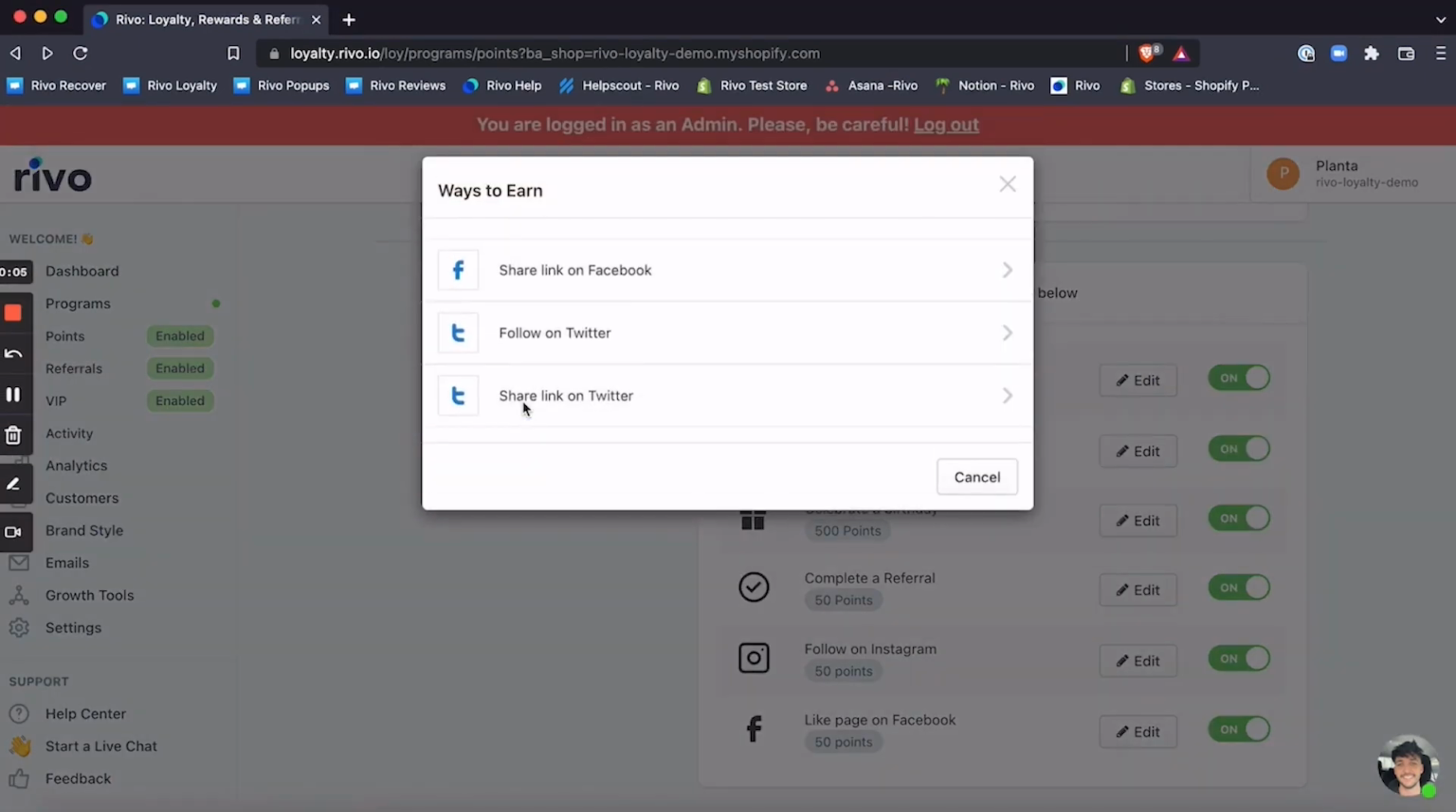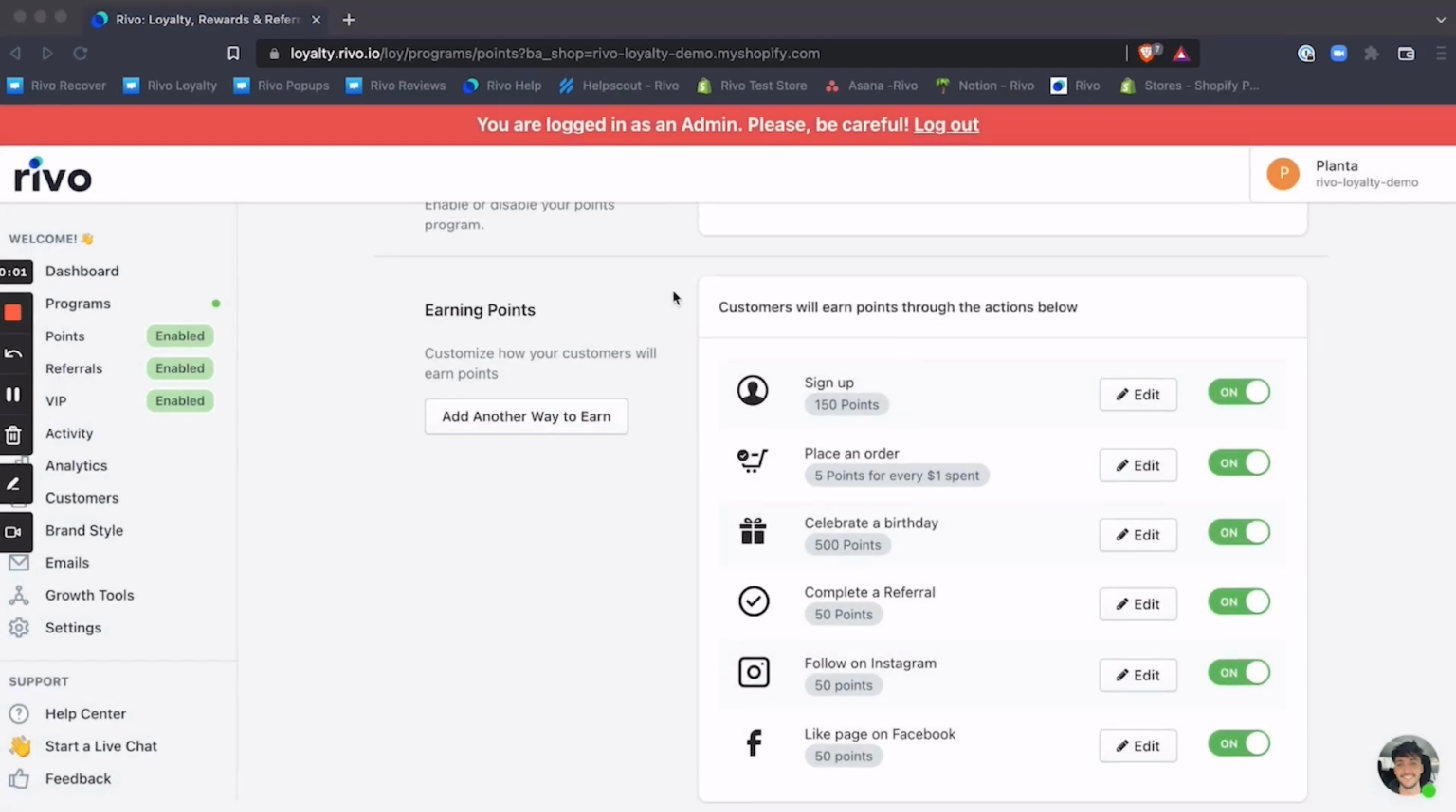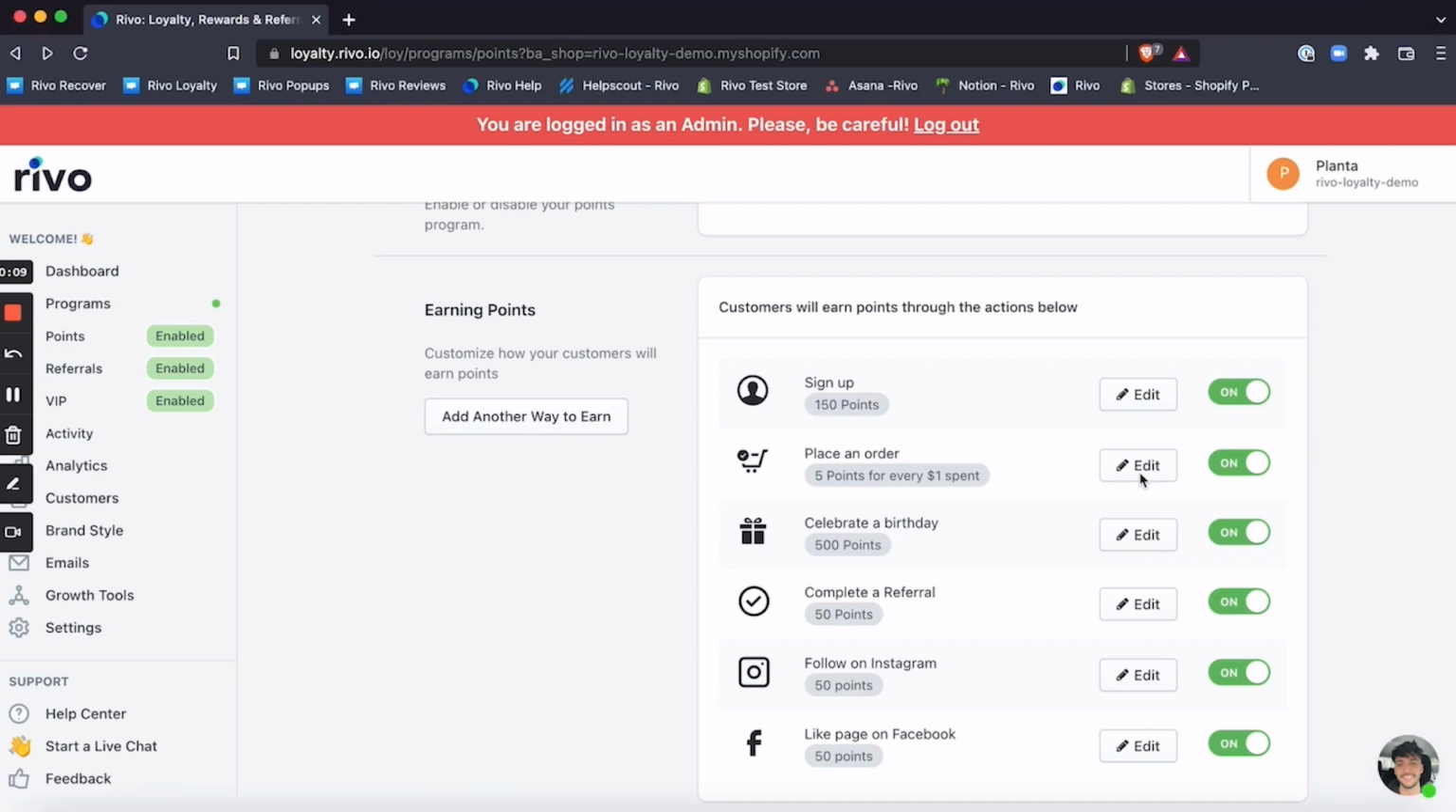When you click on this button, there are more various ways to earn points for social media actions, such as sharing a link on Facebook, following your page on Twitter, or sharing your link on Twitter. One thing to keep in mind here is that your customers will be given a fixed amount of points for all of these actions except for placing an order. So let's take a look at how to edit for placing an order.